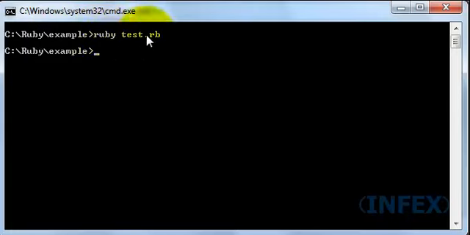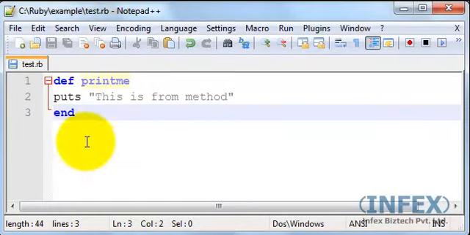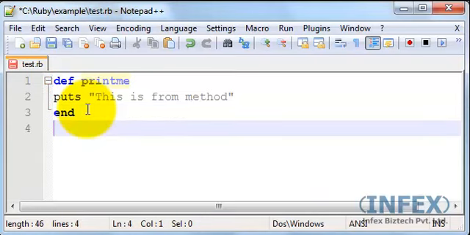As you can see, nothing happens. No errors, still no output. Strange, isn't it? That is because we have just defined the method, but we didn't call it. So to execute this block of code, we have to call the method as well.